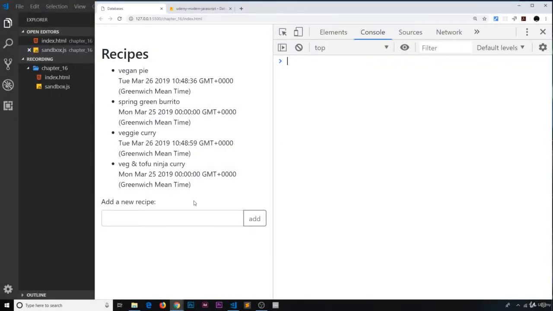So now we've seen how we can get data from the database using the get method, and we've also seen how we can add new documents to the database using the add method. I want to show you a third thing we can do, and that is to delete documents. So what I'd like to do is output some kind of little button in each one of these li tags, and when we click on that button, it's going to delete that document from the database.